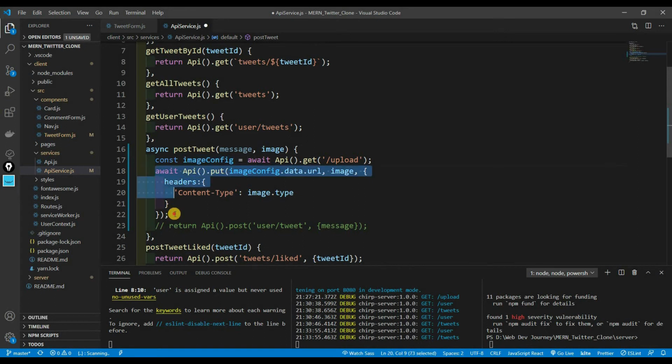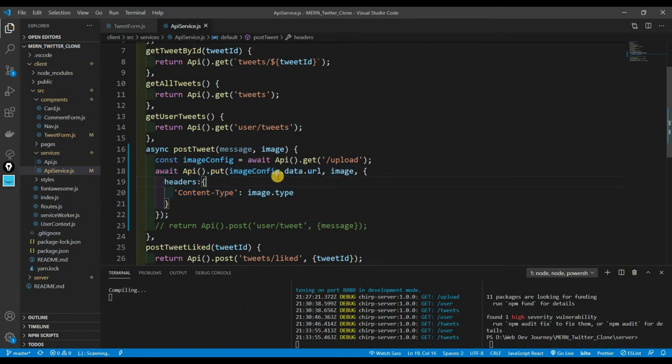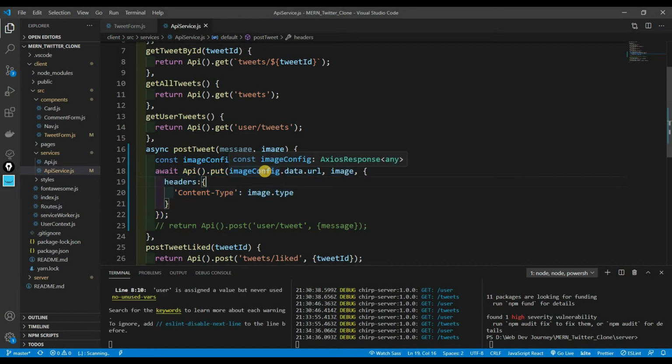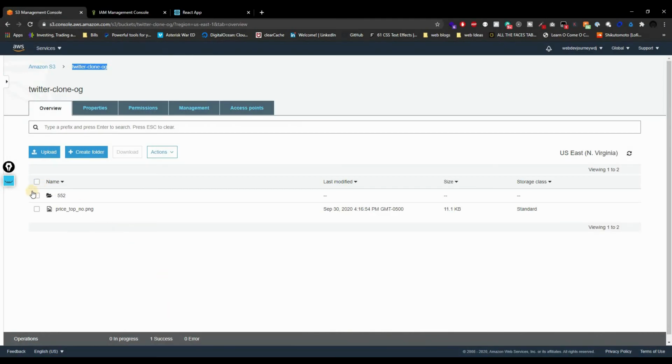All right. Now what we're doing in this bit of code is we're sending the actual image that we chose off to that pre-signed URL so that way it gets saved there. Okay. So if everything goes well, this should work. So let's try this out, okay? Let's go back. Let's go over here.